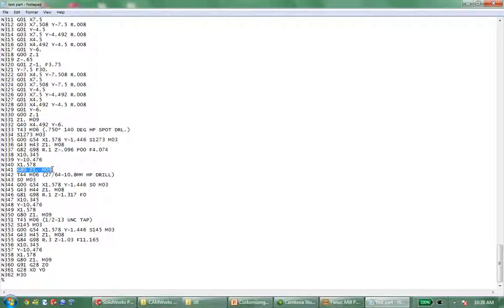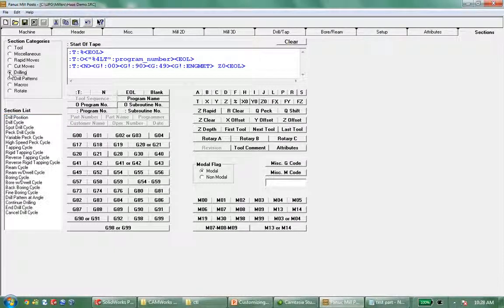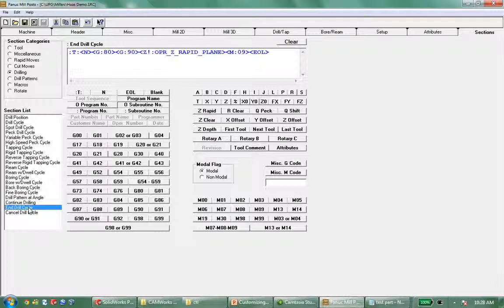This is the end of the drill cycle. So if I go back to my UPG and under sections, you'll see drilling as a section. And if I click on drilling, you'll see all the different drilling sections, including in drill cycle. Okay, in drill cycle has, again, T colon or colon T colon N number, G80, G90, Z operating rapid plane, which is a variable in CAMWorks, and then my M9.